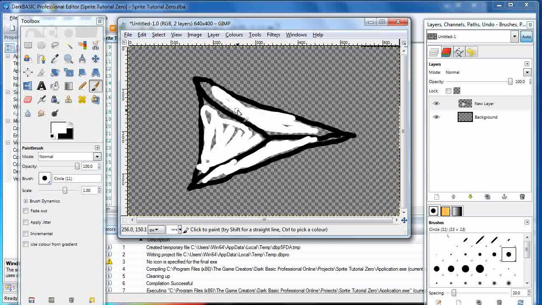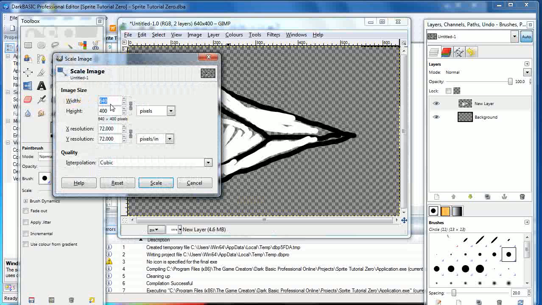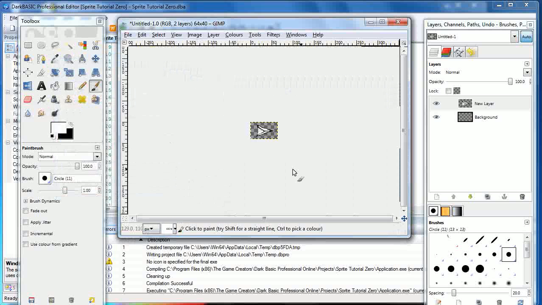So we've done that there. We've got a very rough ship. I'm just going to resize this image. So scale the image down to 10% of what it was, so we could create quite a small kind of ship icon. So we've got a very rough icon there.